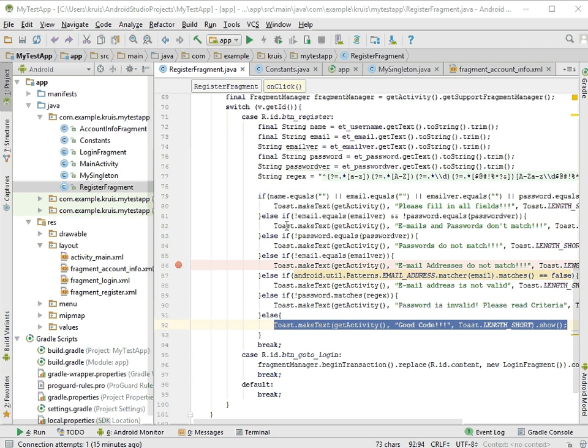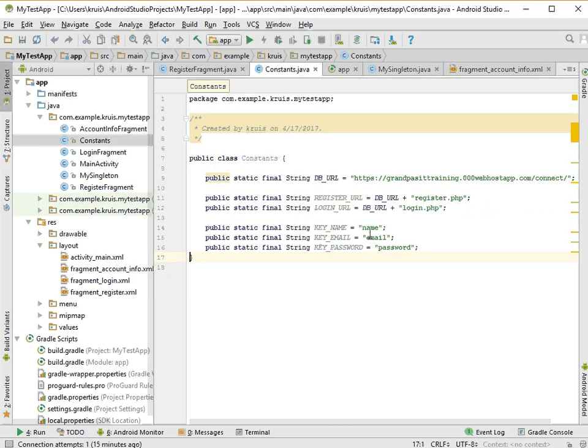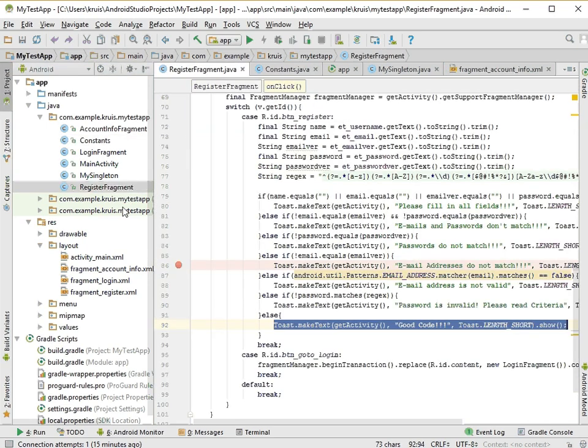Alright, in our last video we had just created the constants class where we've got a few things. I added a few more: key name, key email, key password. If you want, you can go ahead and pause the video and type those in because we're going to be using them here in a little bit. And then, like I say, we're going to be going down here and putting in some stuff.